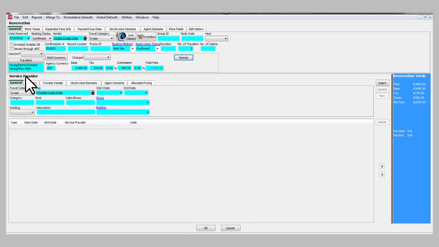Now down below, we have our service provider information. This information is the details of your reservation. This also is a recorded training. To get more information on service providers, you will want to watch that recorded training. We're going to continue to concentrate on our reservation information up at the top with our additional tabs.